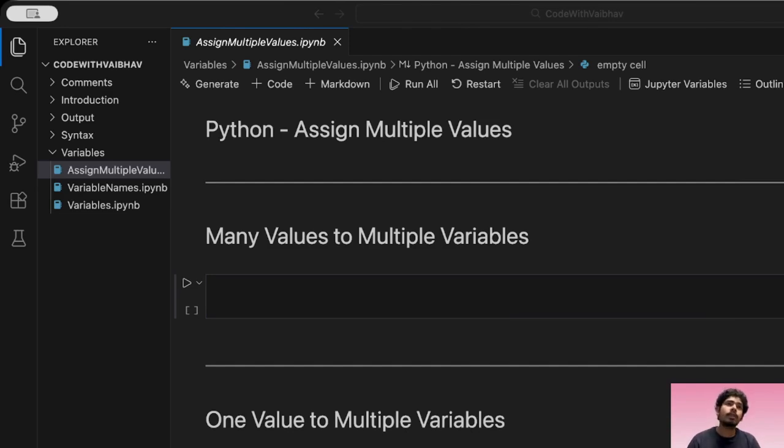So in today's video, we are learning how to assign multiple values to Python variables. Like many values to multiple variables. Python allows you to assign values to multiple variables in one line.